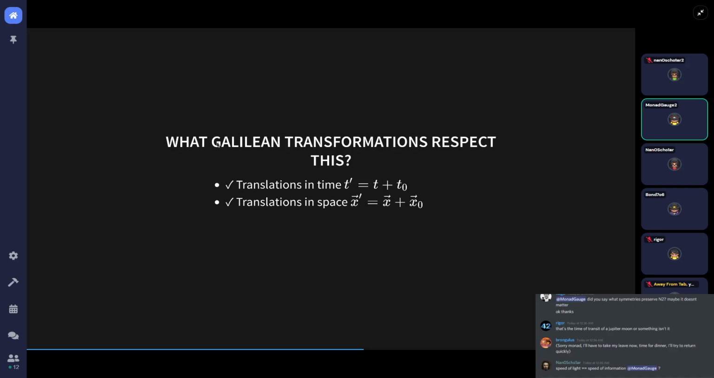The speed of light is the speed of information. That's like a whole thing. We'll get into it a bit. I'll remark upon that later.